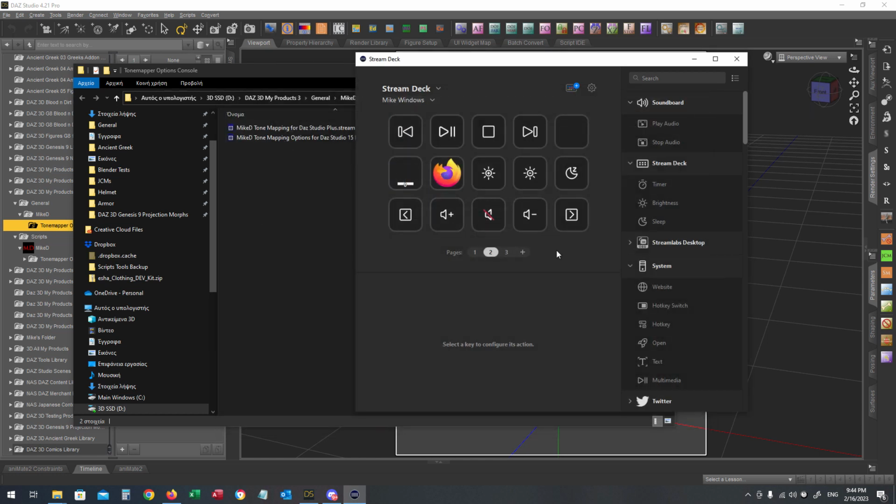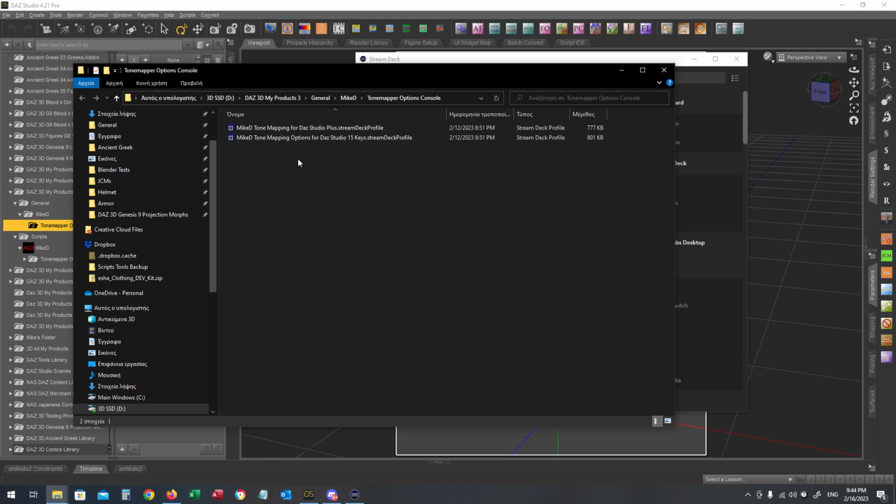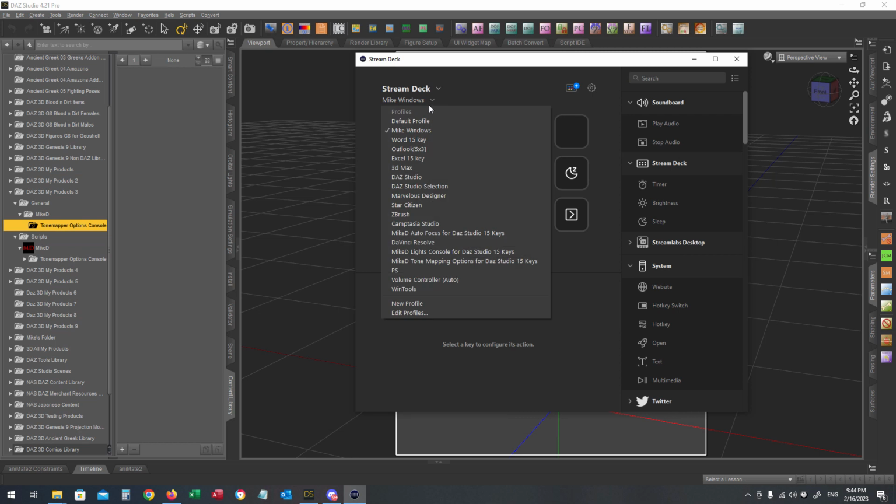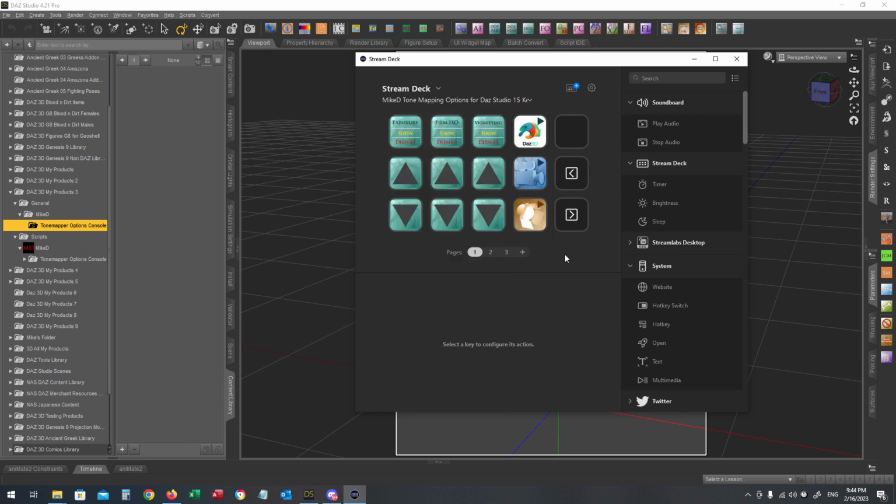After this, you can just go into your folder and double click on this file, Mike D Tone Mapping option for Daz Studio 15 keys. Doing that, you will see that a new profile is now in your Stream Deck profiles. As you can see, this profile has 3 pages.